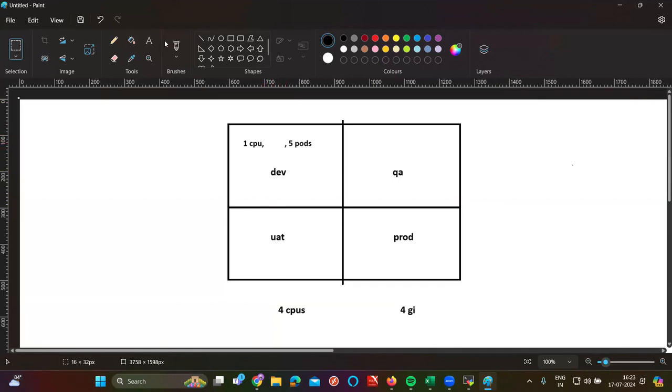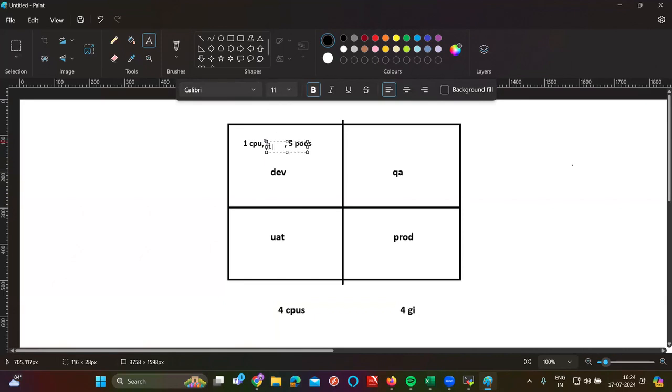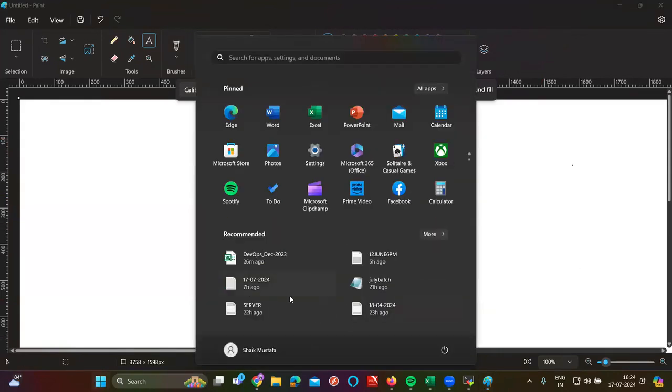In this way, we can restrict. Let me write here 1 gigs of RAM. Remember, 1 gigs of RAM means 1 GB of RAM. It is not a new word; gigs can be called GB. Similarly, for the QA environment, I can put 2 CPUs, 2 GB of RAM and 10 pods. I can put whatever I want. It doesn't need to be only 1 CPU; you can put as many CPUs as you want. This is how I distribute resources, with the help of resource quotas.